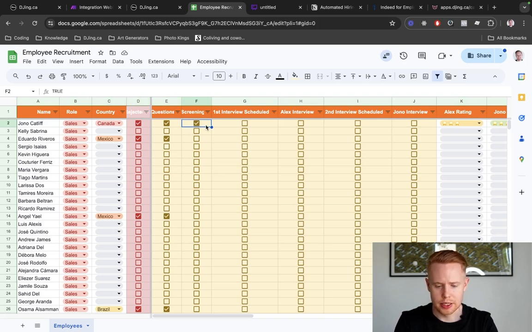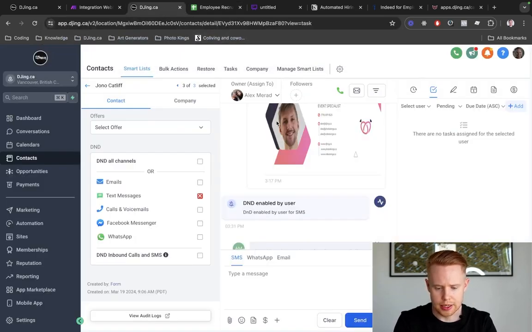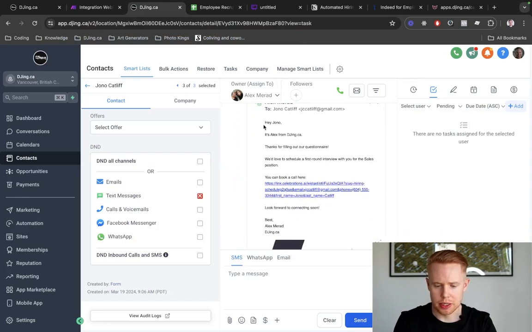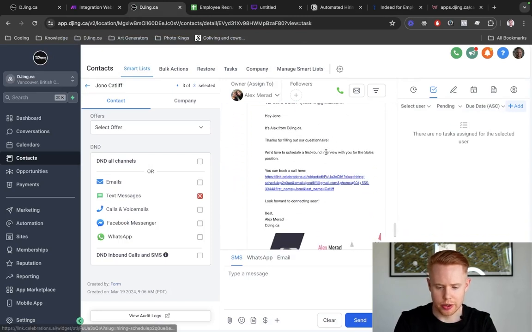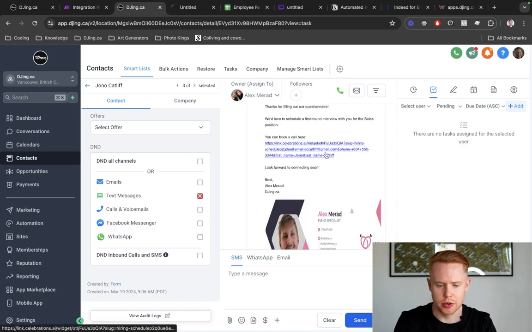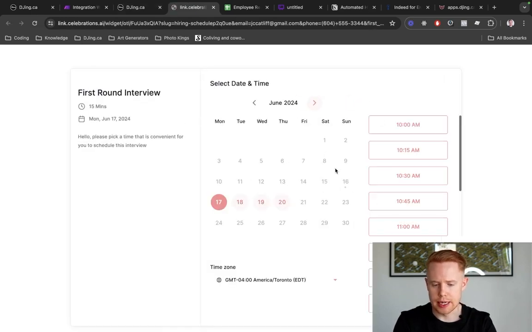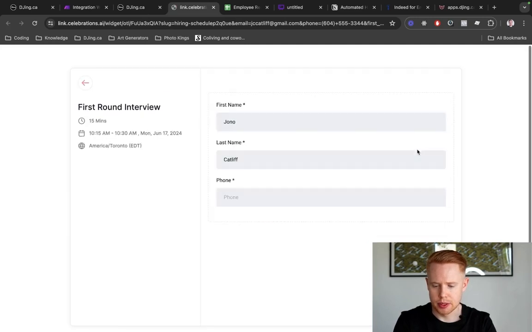As soon as we click on this screening button here, and we go back to the particular candidate, then we can see that they have received another email, right? Very, very quickly, they'll receive another email. "Hey Jono, it's Alex. Thanks for filling out our questionnaire. We'd love to schedule a first round interview." They can go in and schedule an interview, right? As soon as they select a date and a time, it's going to automatically load in their information here.